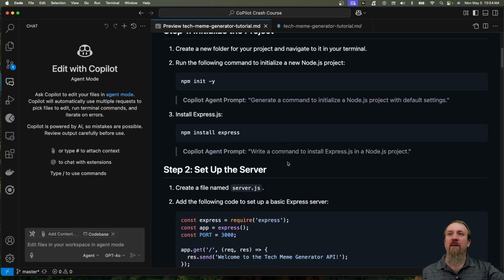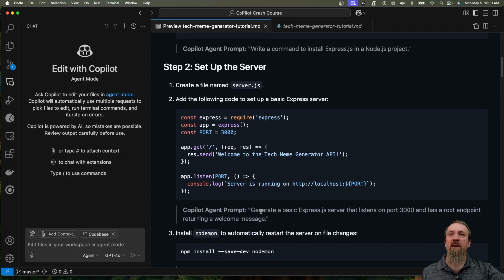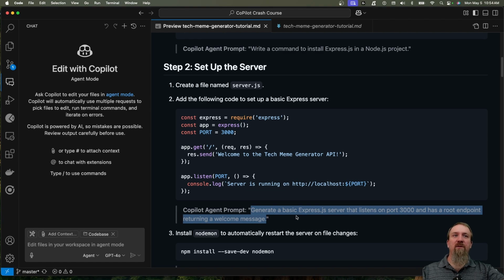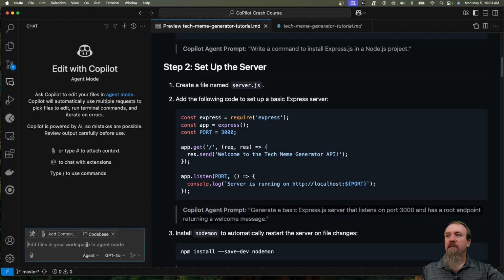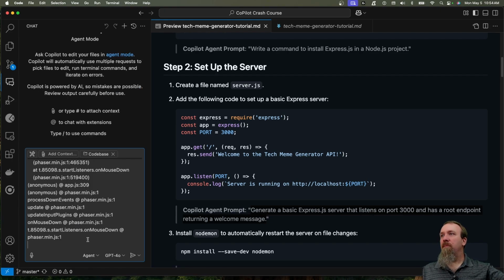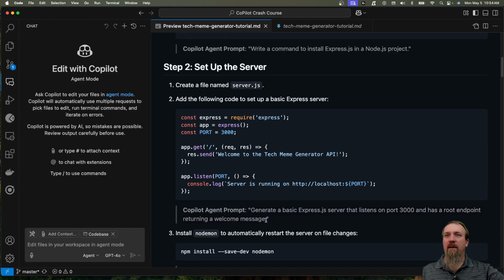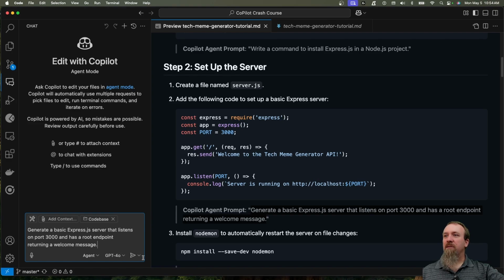Because this is simple enough, I'm actually going to jump ahead to this step here, and we'll just grab this prompt right here. Generate a basic Express server that listens on port 3000 and has a little welcome message, you know, kind of our hello world for any API, a basic Express server, hello world sort of thing. So I'm actually going to copy that and then paste in. Okay, generate a basic Express server, and let's see what Copilot comes back with.